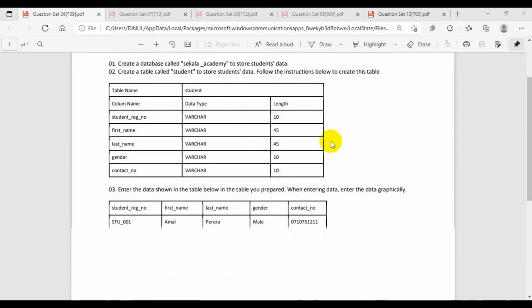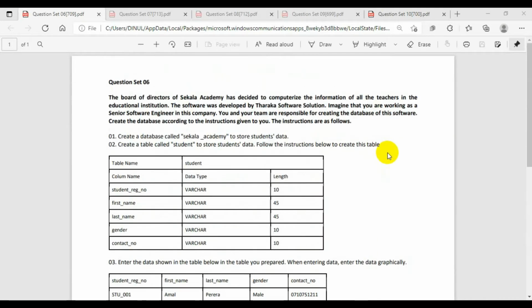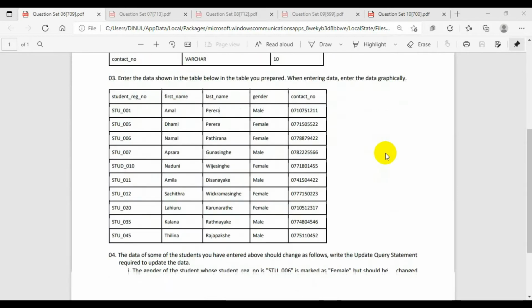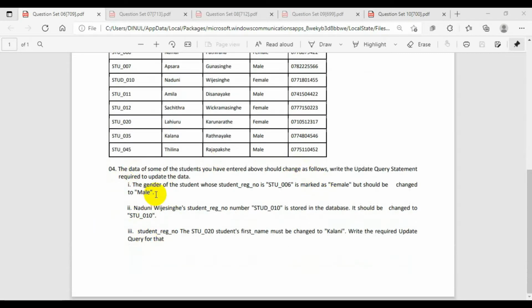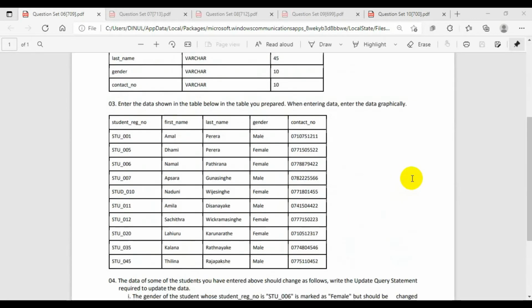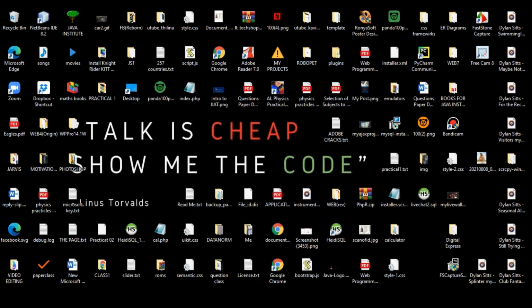First of all, step by step I'm going to explain how I am going to develop this database, then how I am going to create this table, and then how I am going to enter the data onto the table that I have created. They have about 3 questions which I should answer using SQL queries. Okay, so I'll use the HeidiSQL software as usual.